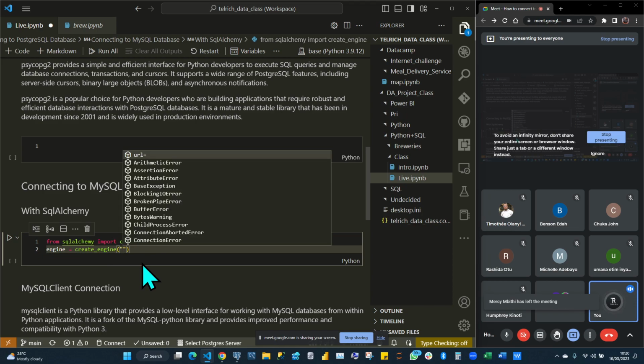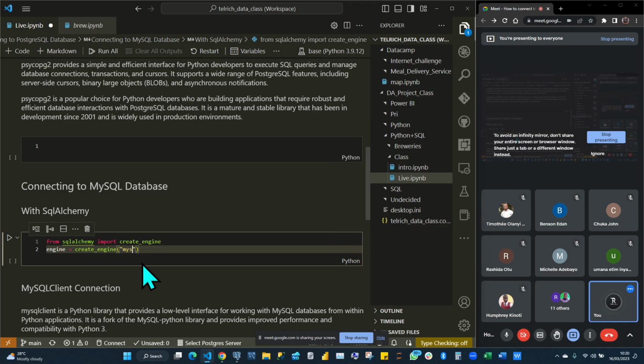It starts with the dialect. This dialect can be SQL Server, PostgreSQL, MySQL, SqlAlchemy, and the rest of them. So we want to connect to the MySQL database. So this dialect is MySQL.